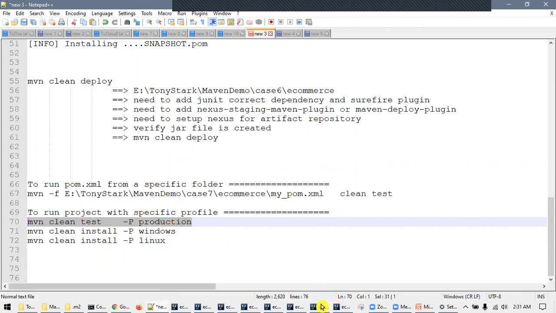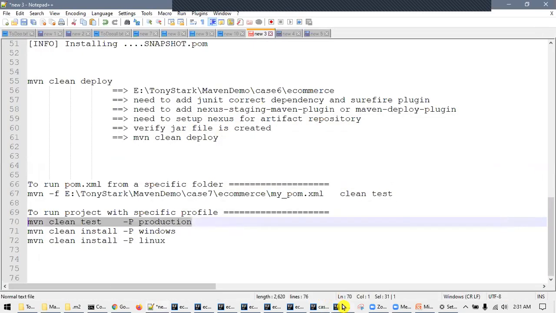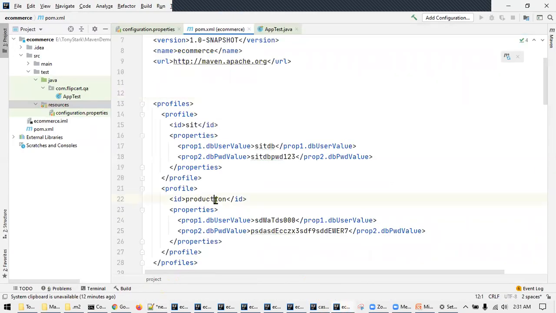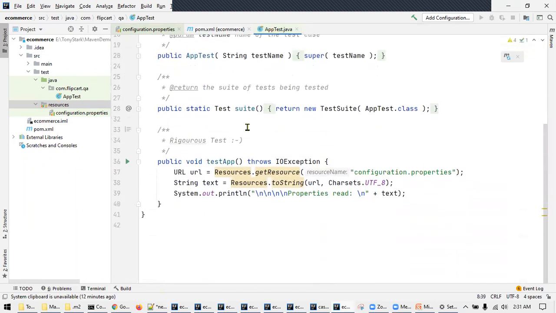So now I want to execute something for a production profile. So this is the production profile. Now to use these parameters in your Java code, I have used this simple code here. I'm getting the resources, this configuration properties file, and I'm reading the strings in a text. Okay, it's a simple code. Now let us run this.